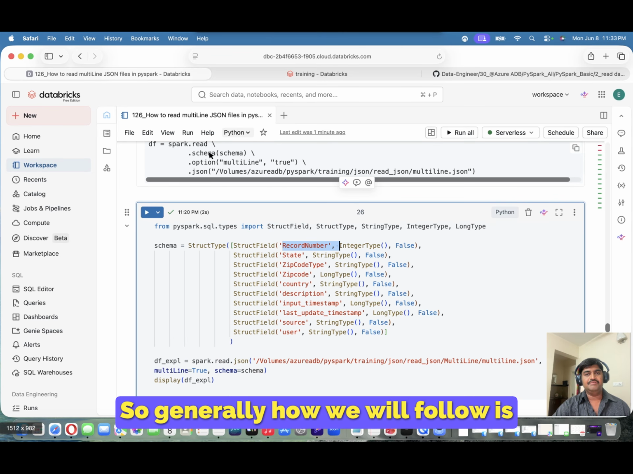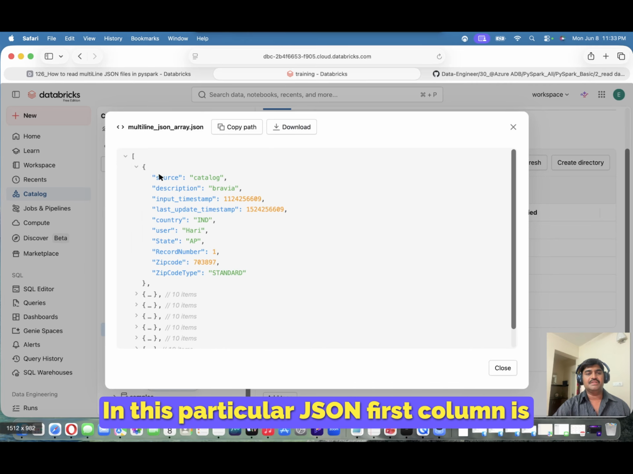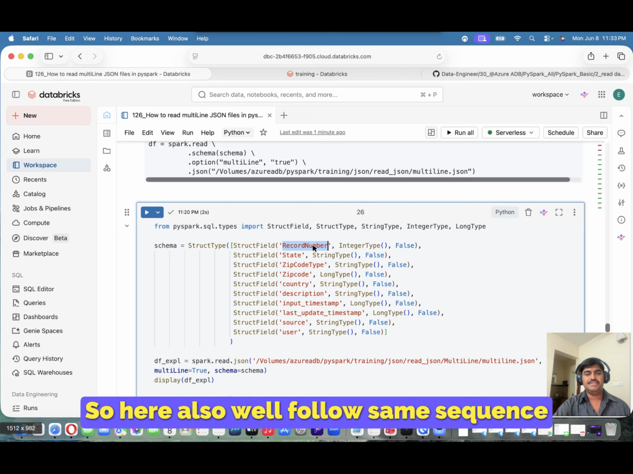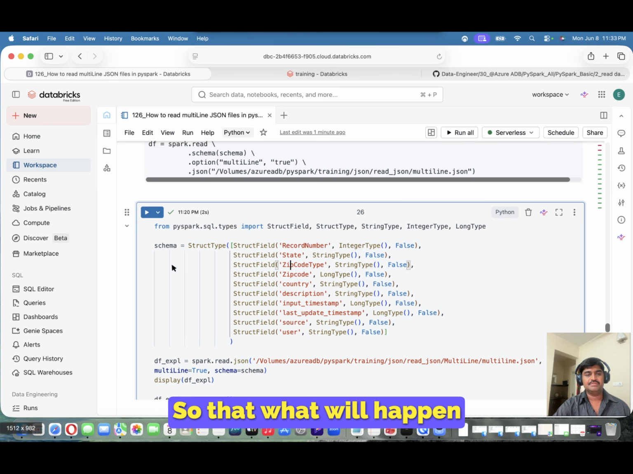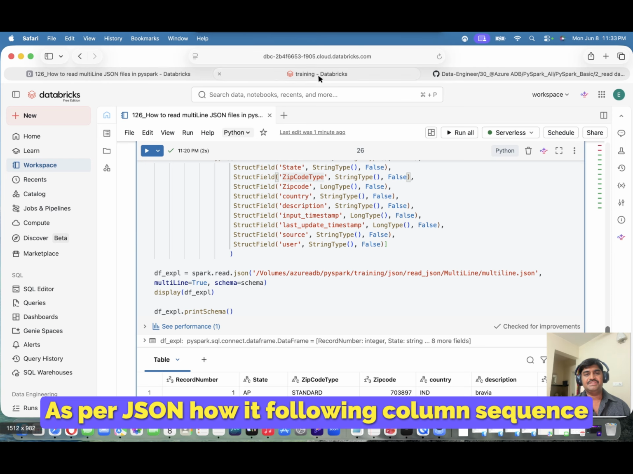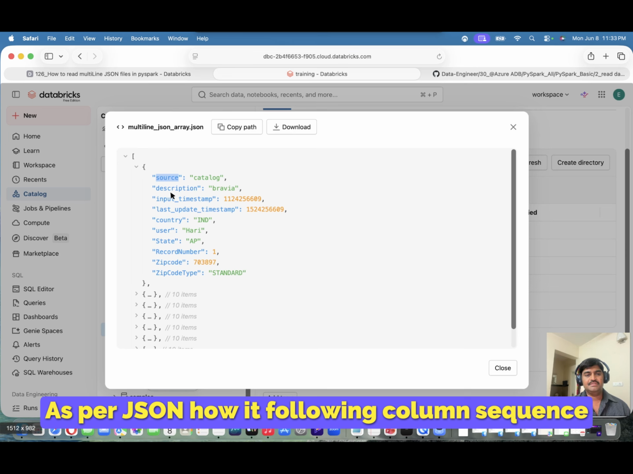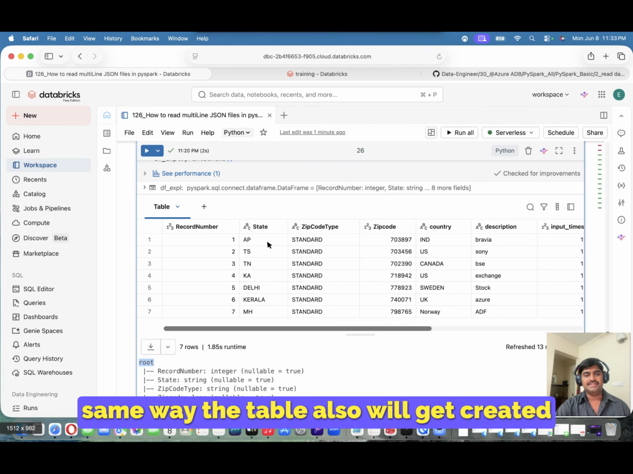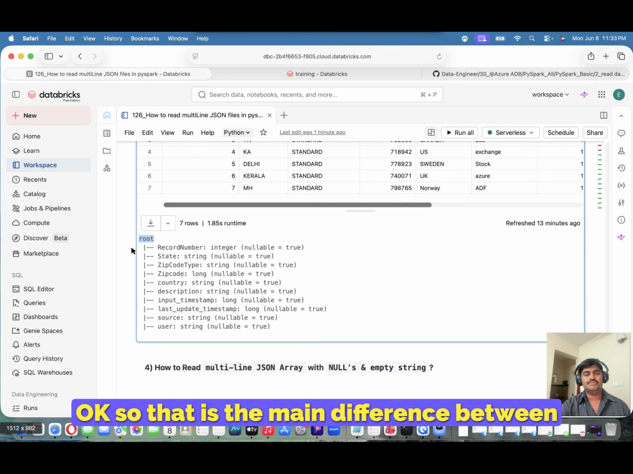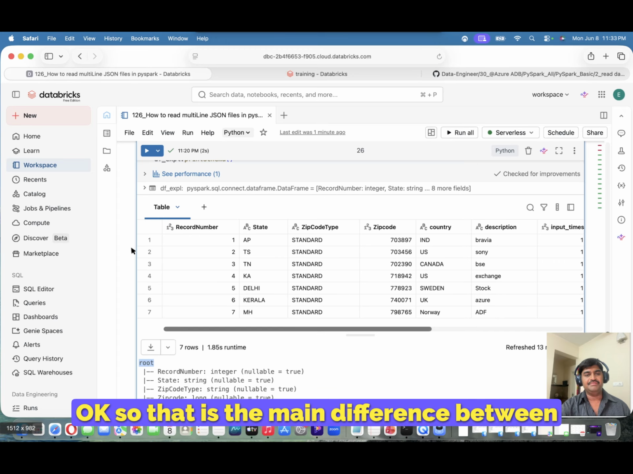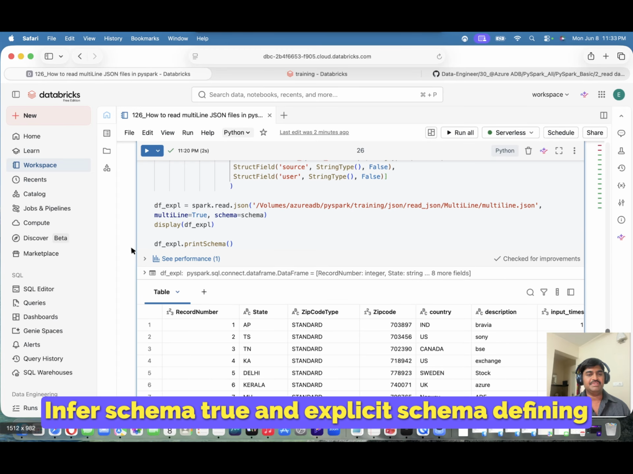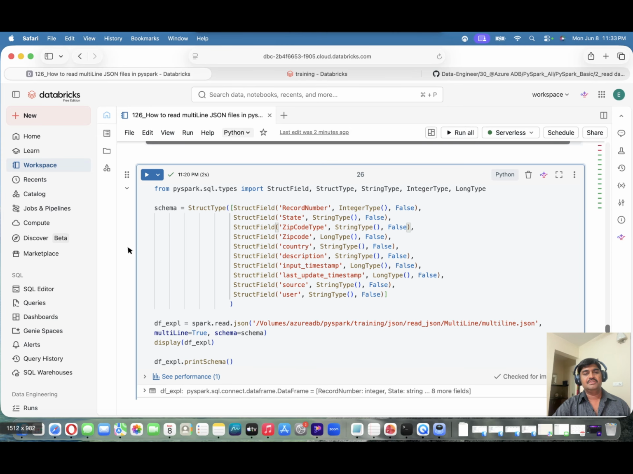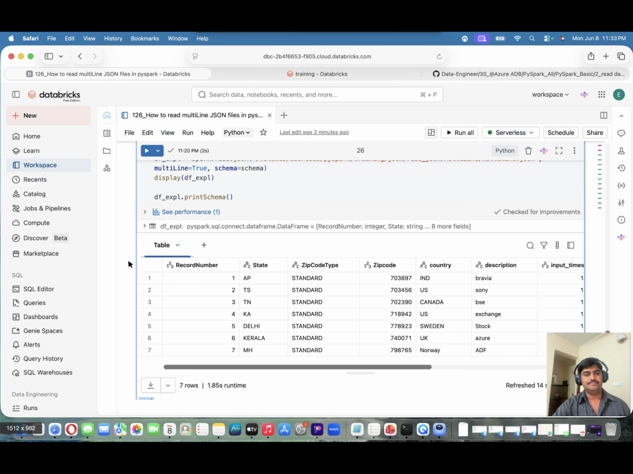So generally, how we'll follow is, in this particular JSON the first column is source description, input timestamp. So here also we'll follow the same sequence. So what will happen is, as per the JSON, the column sequence it follows, the same way the table will also get created. So that is the main difference between infer schema true and explicit schema defined. That is one more advantage also.